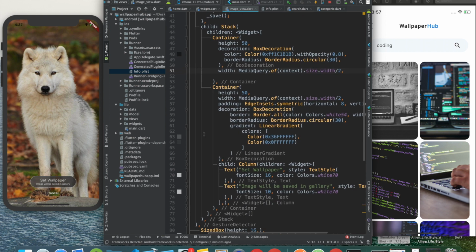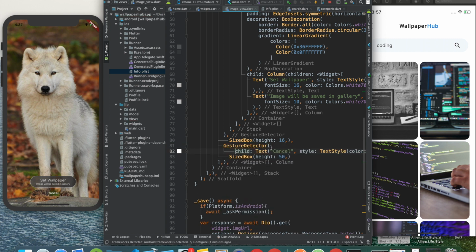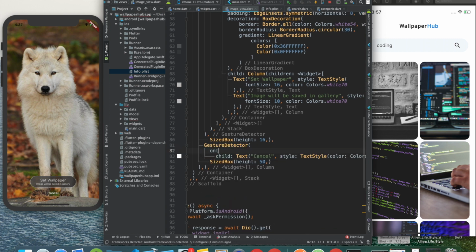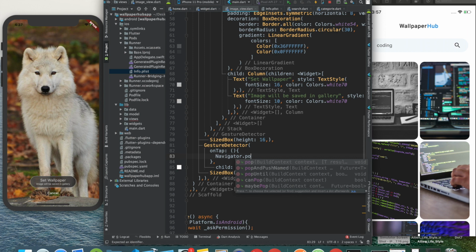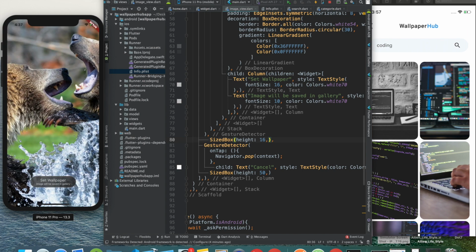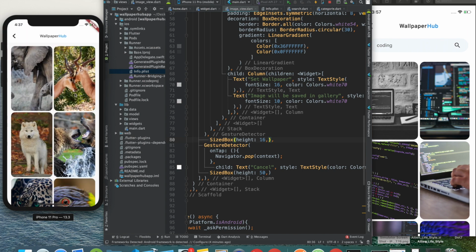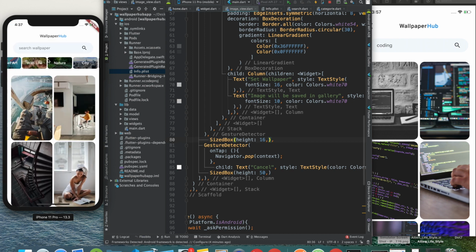Also, one thing which I would like to have is basically when I click on cancel, this screen should close. So I'll wrap it in a widget. It's going to be a GestureDetector, and I'm going to have an onTap which is going to say Navigator.pop, and that's all. So if I save that now and click on cancel, it's going to close this. If I open this, cancel, open this, cancel. Okay, so it's working perfectly fine, guys.